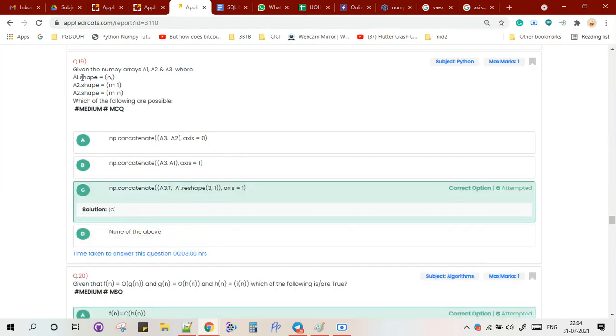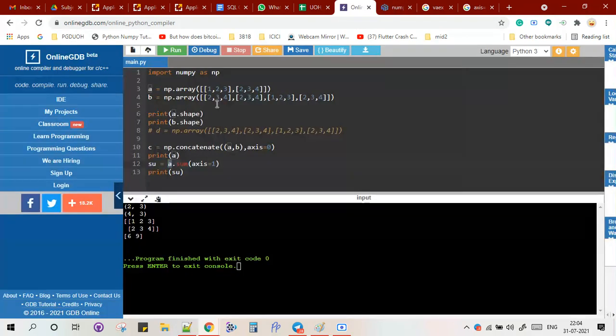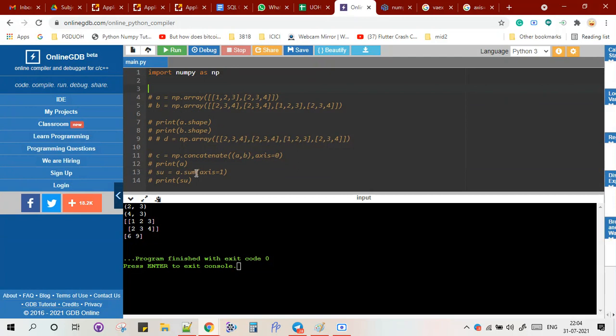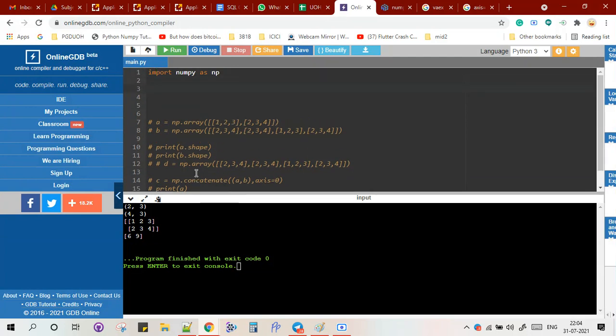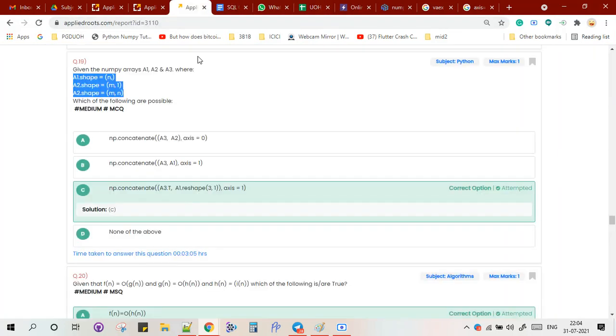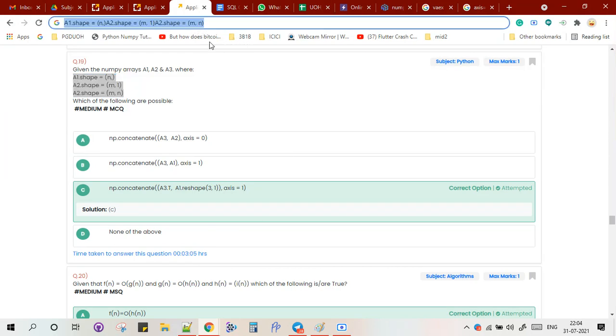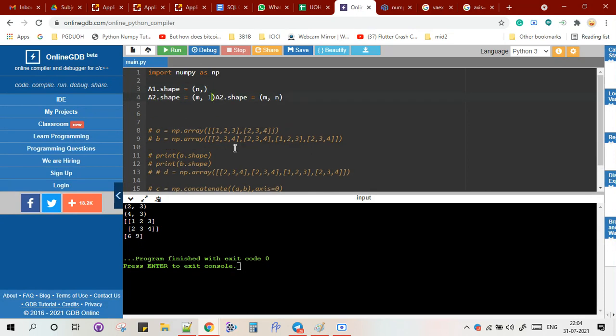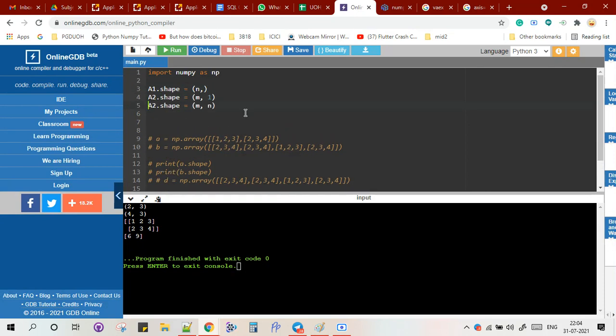So A1 is nothing but shape of n cross 1, n comma 1. Let's take this question. Let n comma, take 0 or n comma 1? Nothing, n comma empty. Just one dimensional array. 1D array. Why can't I copy this? Okay, I can put here Control C, Control V. You won't be able to copy, I guess.